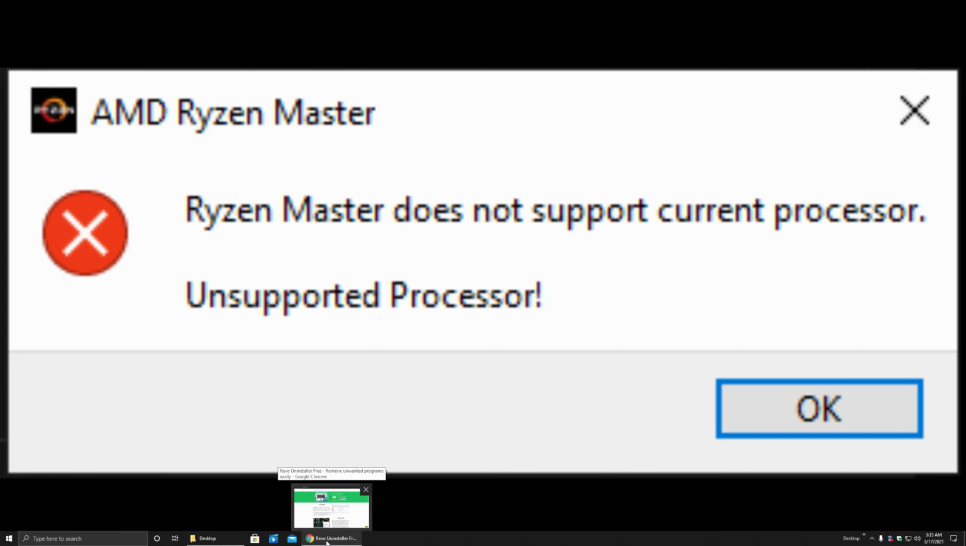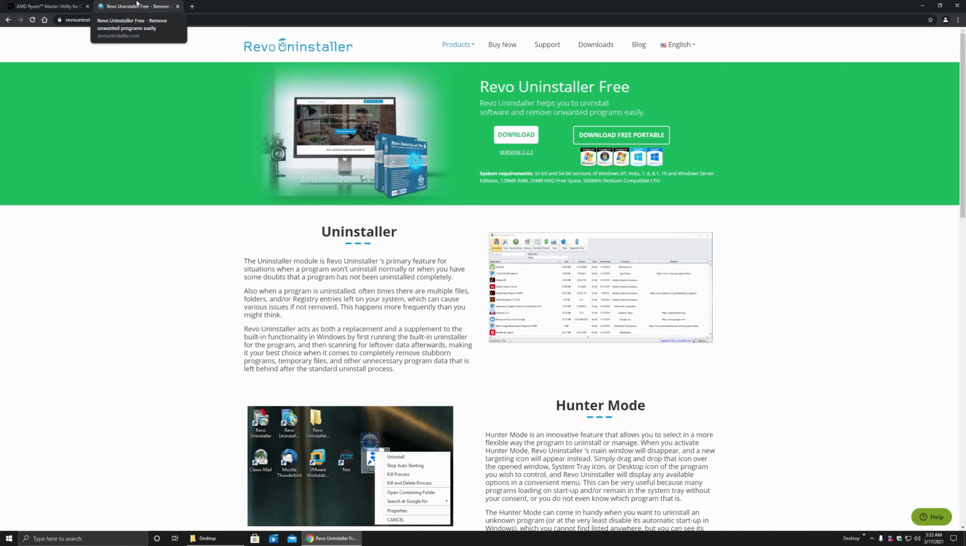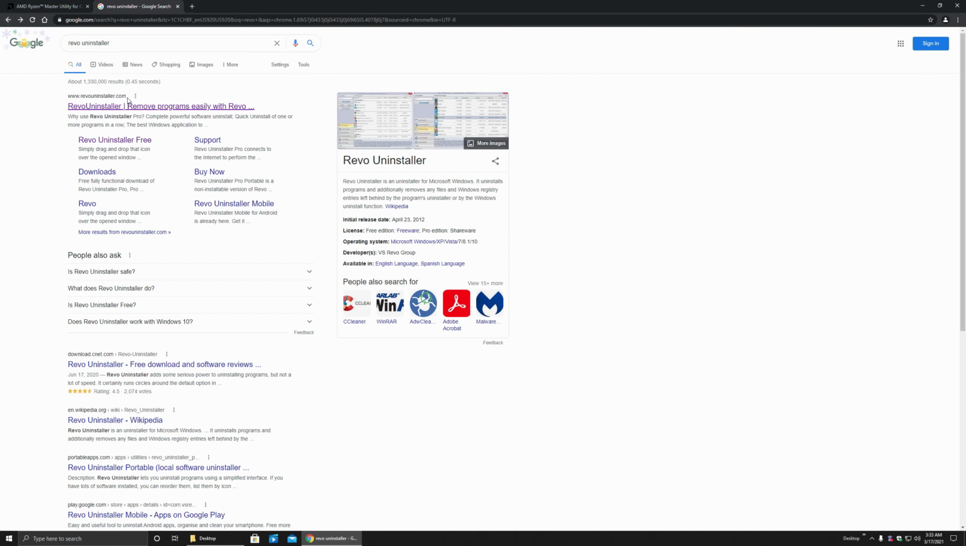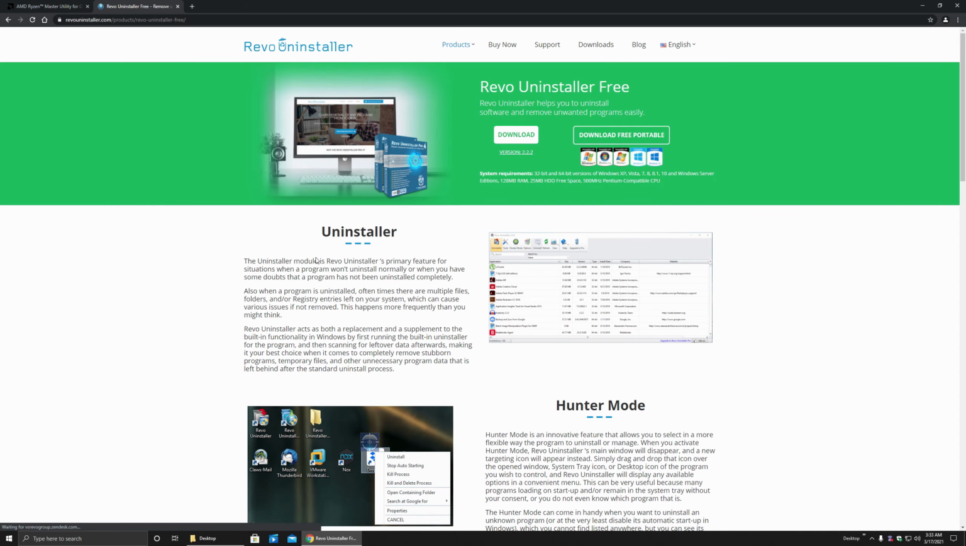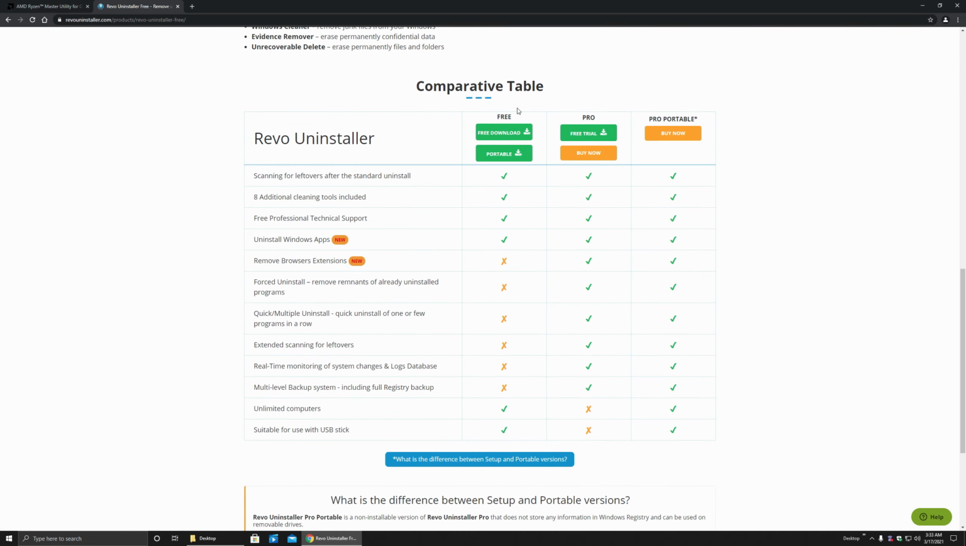Okay, first thing you'll want to do is download Revo Uninstaller. Okay, so let me just back up a bit. Google search Revo Uninstaller. Click this top link here, where it says RevoUninstaller.com. Go to Products. Go to Revo Uninstaller Free. Scroll down a little bit. Right here. Get the free download right here. Click this right here. Okay.